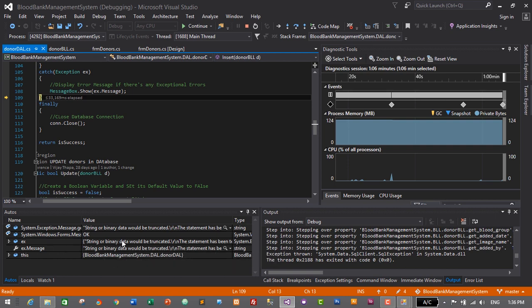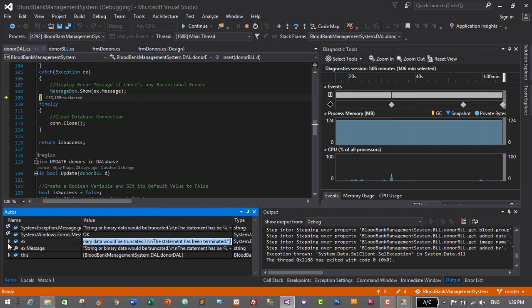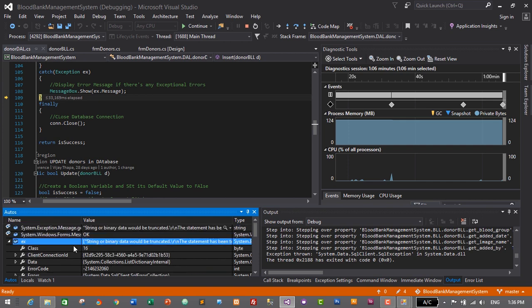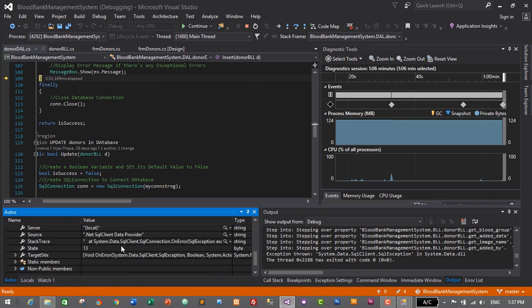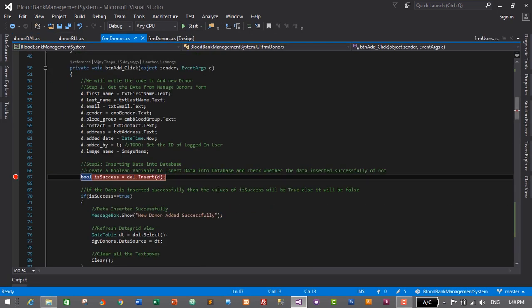String or binary data would be truncated. I don't know what it means. Let's see the detail. I think we have a problem in our database connection or something like that. Let's stop. We have an error while saving a new donor after uploading the profile picture. This is because in database design we have given a limited number of characters for our image name column, so we need to modify that, and we need to allow more characters in our image name.